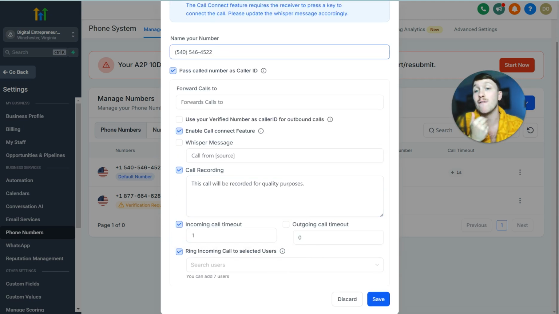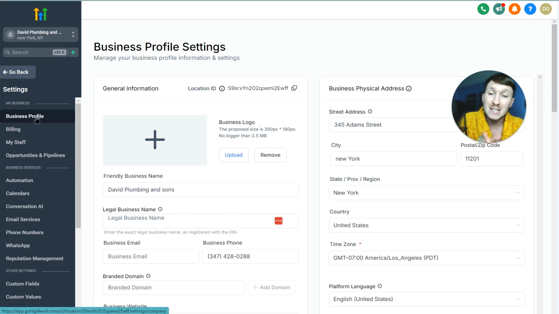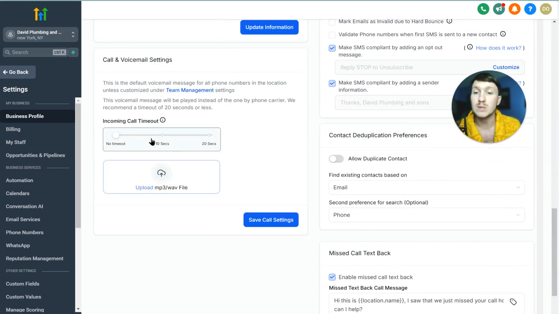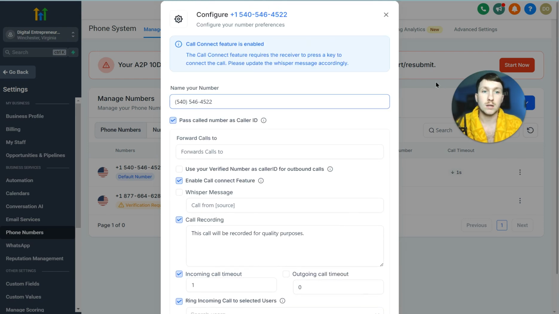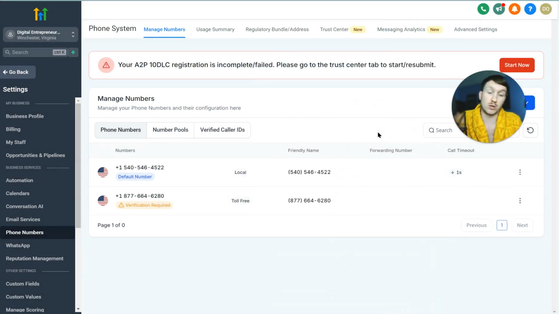If you do not know how to set up a voicemail, if you go right into business profile settings on any sub account, you can come right down here and you can upload a voicemail to your account, and that's how you upload it. And that's great if you don't have a voicemail. That way you can add one and it's not just like, it just goes and then it's either personal or something like that. That way you can actually upload a proper one.